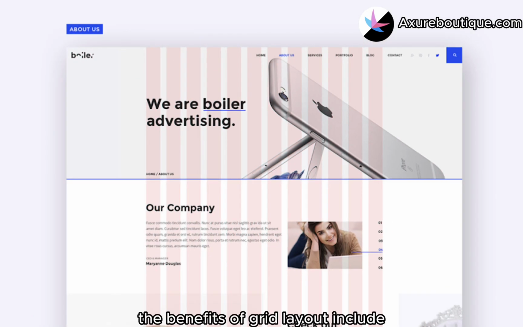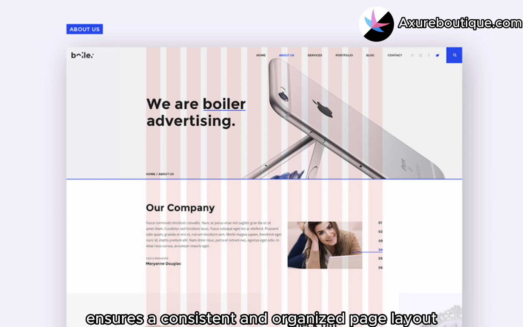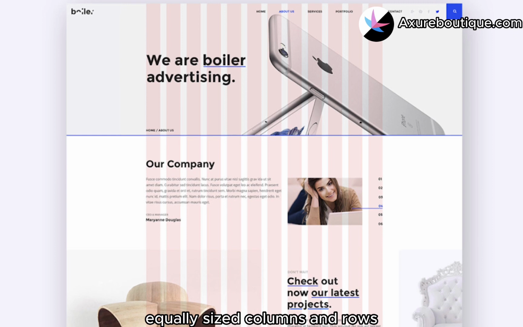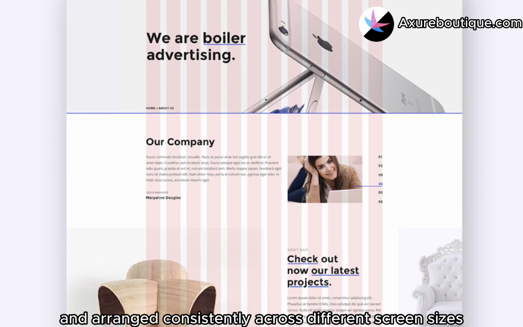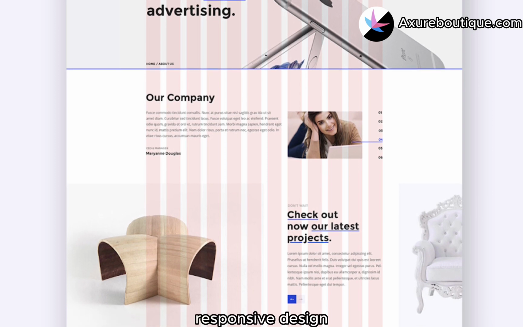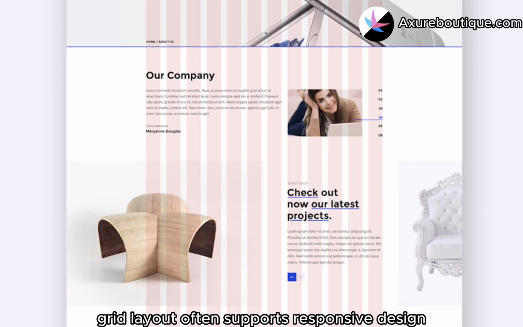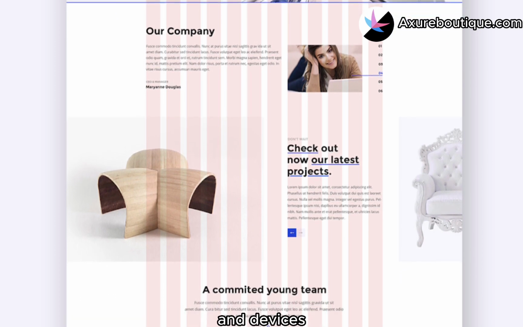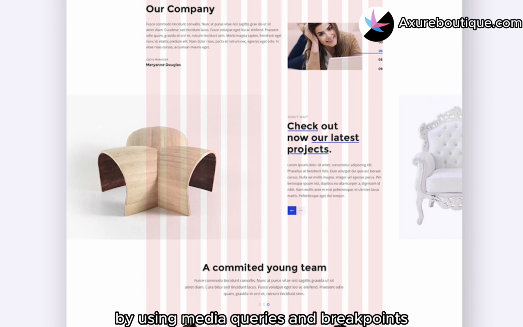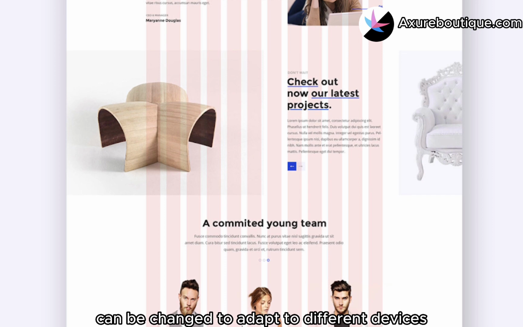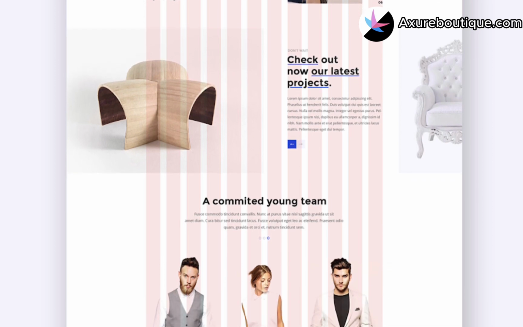The benefits of grid layout include consistency. Grid layout ensures a consistent and organized page layout. By dividing the page into equally sized columns and rows, content can be aligned and arranged consistently across different screen sizes and devices. Responsive design. Grid layout often supports responsive design, which means the layout automatically adjusts based on different screen sizes and devices. By using media queries and breakpoints, the number of columns and layout of the grid can be changed to adapt to different devices and screen sizes.